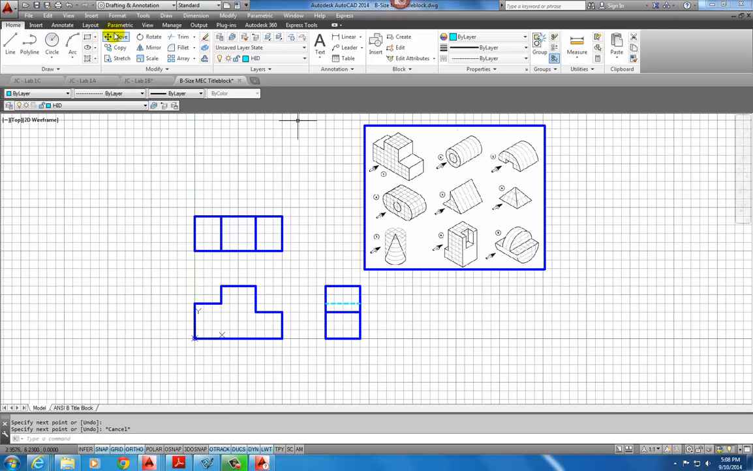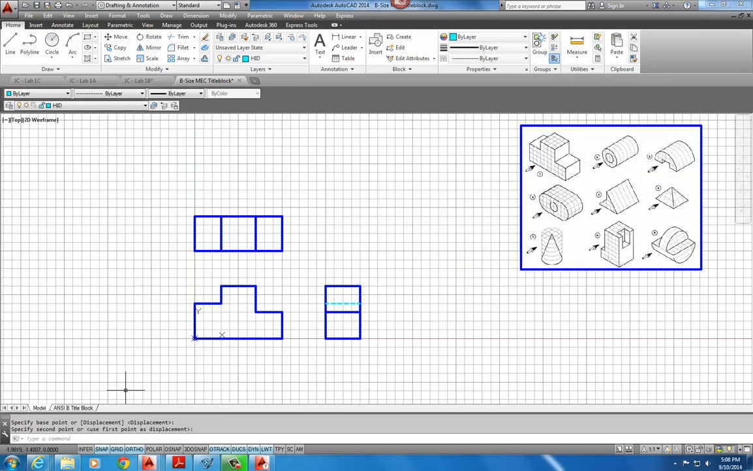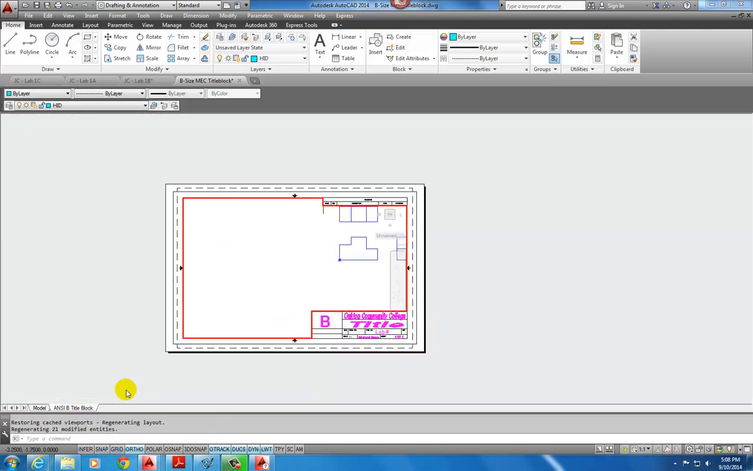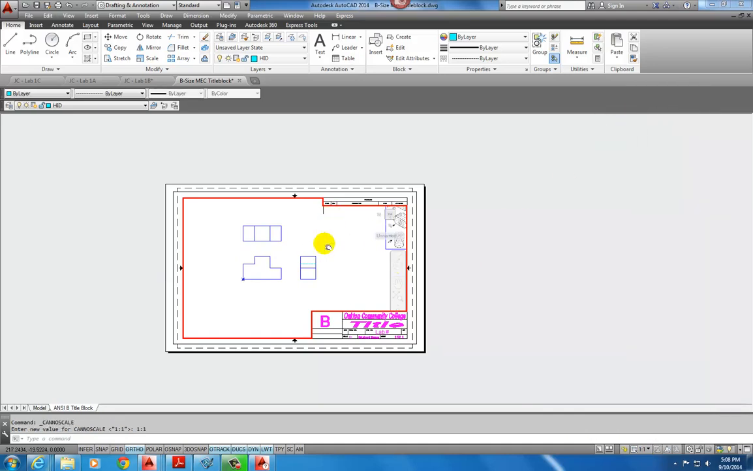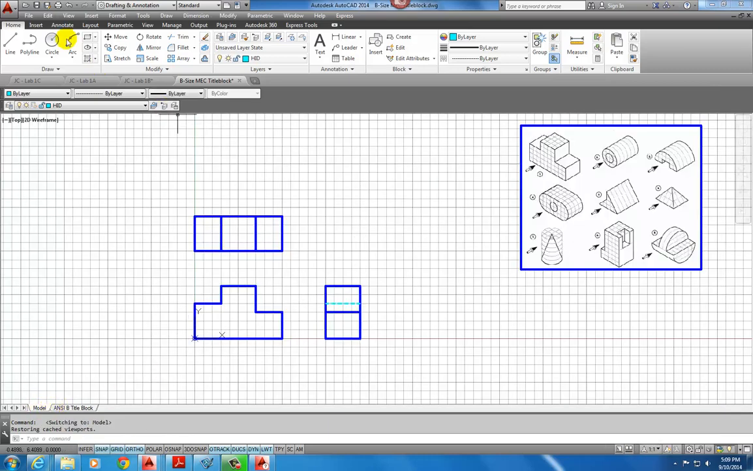I'm going to move over my image of the exercises. We're going to switch over to paper space, double click in the viewport, and then we're going to set that view and the scale at full size. Now you'll notice that as I set it, I still can see some of my work examples, and so I'll need to move those over a little bit more.